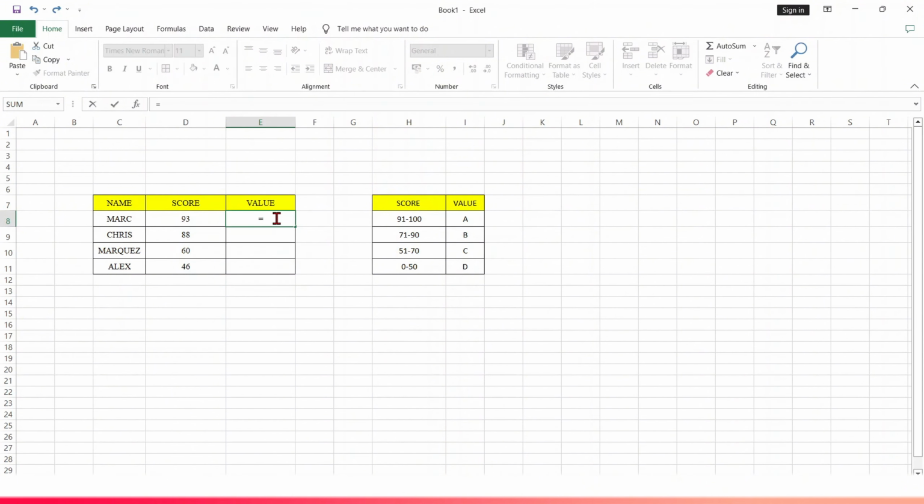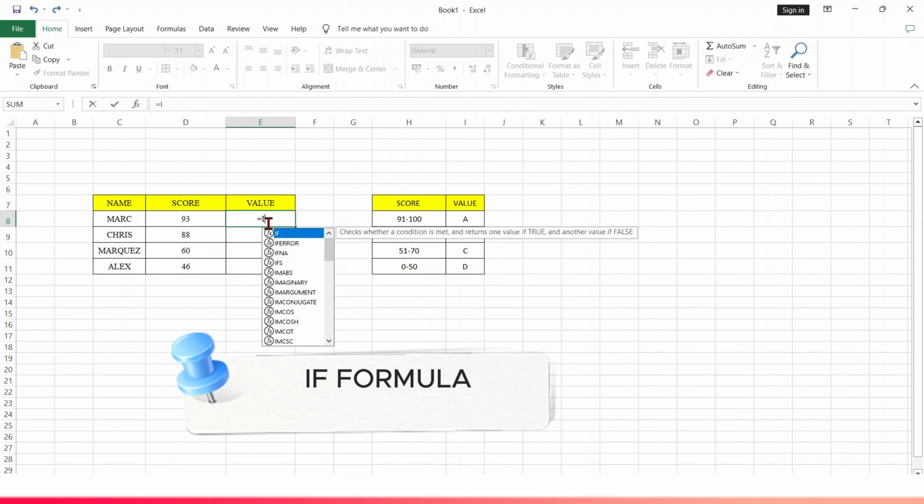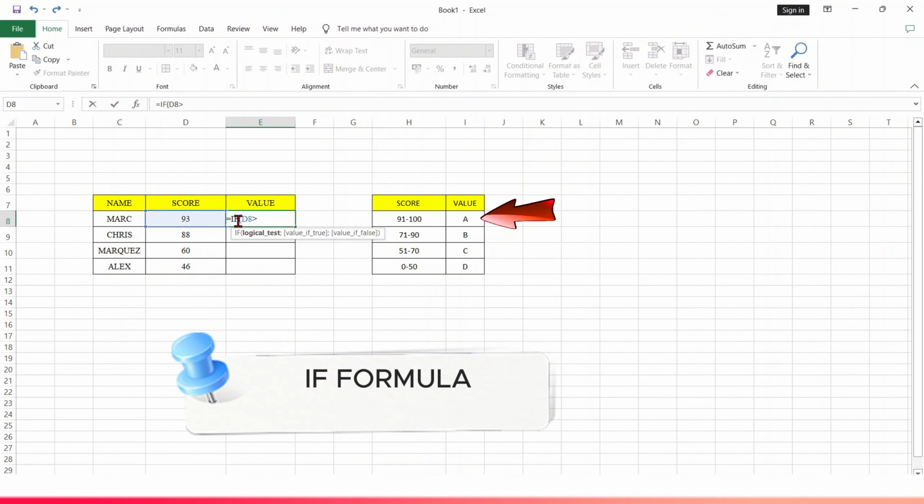First, tap on the first cell. Type equals, then the formula IF. Type open brackets. Tap the score cell that will be converted to letters. Greater than. Now here enter the value for A. The value of A is from 91 to 100, so type 90. Type semicolon. Type two quotation marks, and enter the letter A. Now here the letter value has come out.